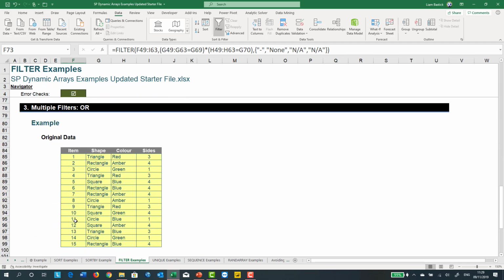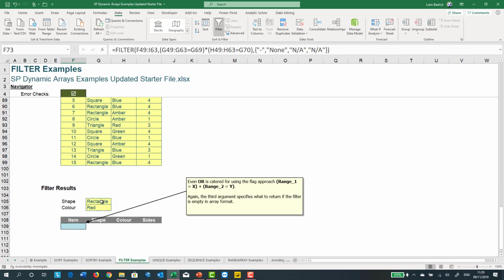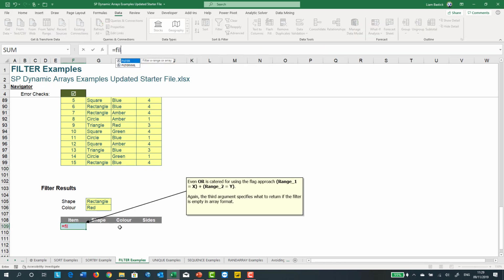Now, same idea this time with OR. So OR, only one has to be true. Let me be clear here. One or more has to be true. It doesn't have to be an exclusive OR here. So we're going to say one or more is true. So again, we've got rectangle and red. So same idea. And this time I'm not going to press the tab button to keep getting the error message.